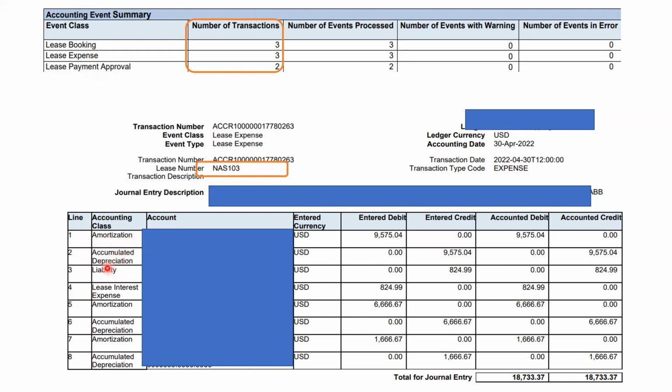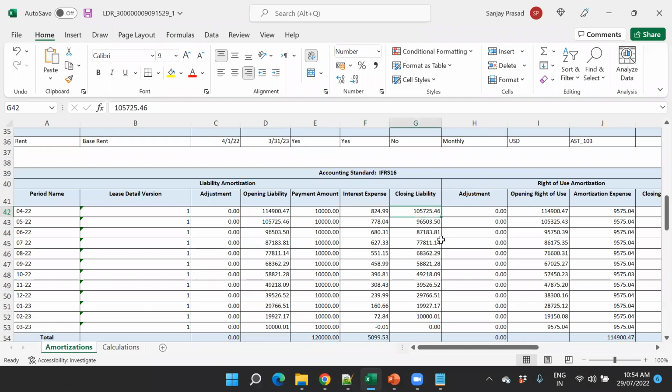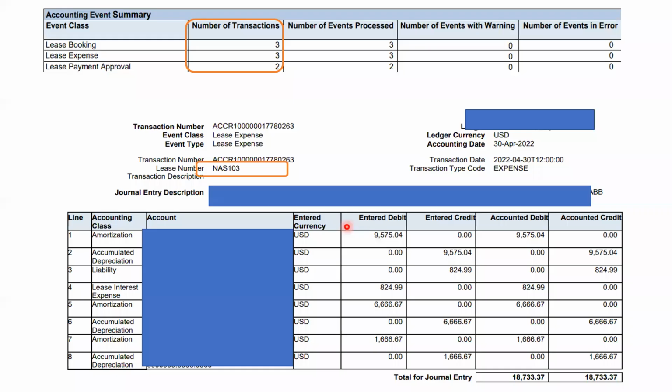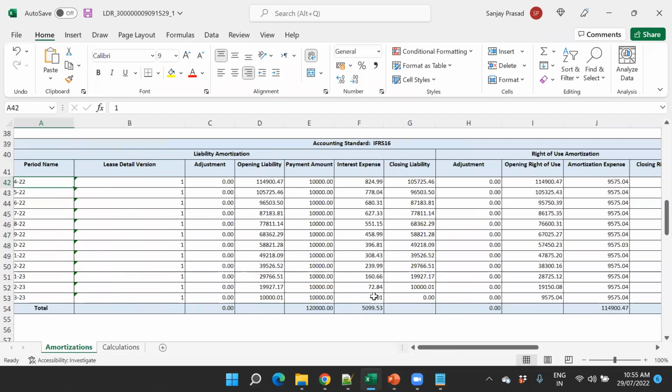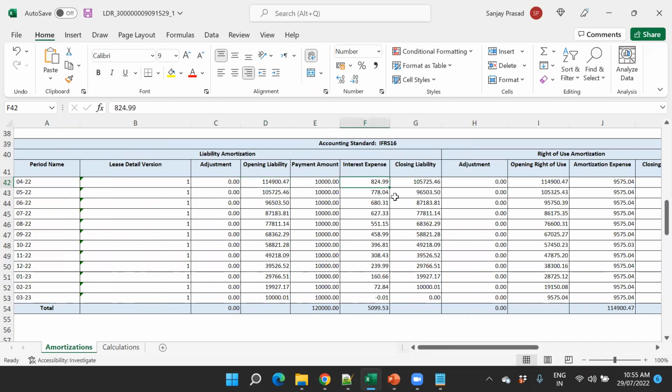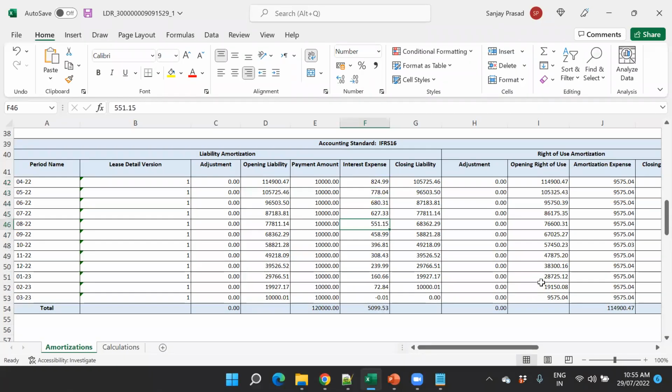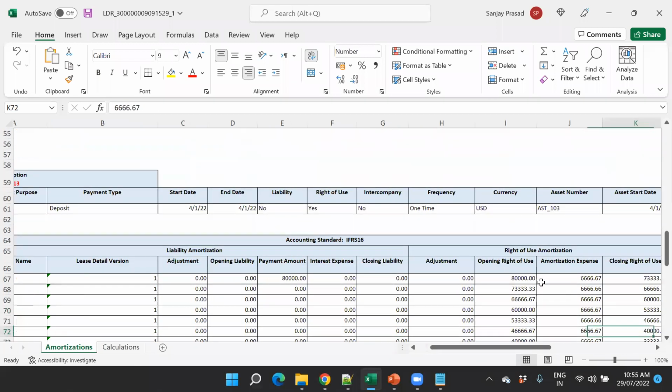So first one is amortization debit, accumulated depreciation is credit. This one is right of use amortization. So if you see here, amortization debit and accumulated depreciation is credit. This is the amount 9575.04. Okay. Now, next one, interest expense debit, liability credit. Interest expense debit and lease liability gets credited. Next one, amortization debit 666.67 and accumulated depreciation credit. This is for the next payment element.